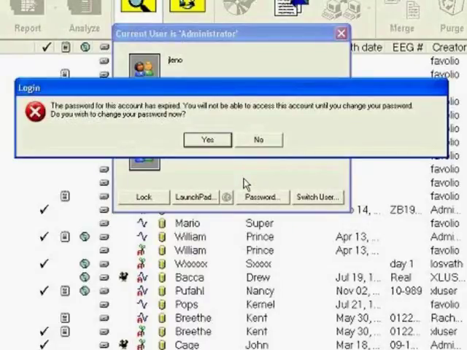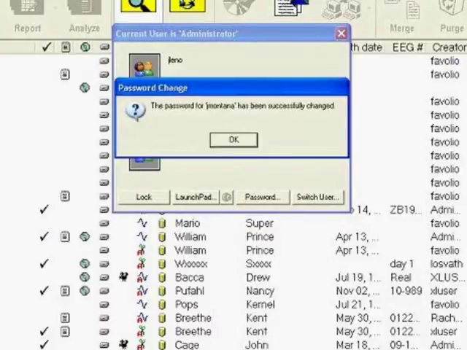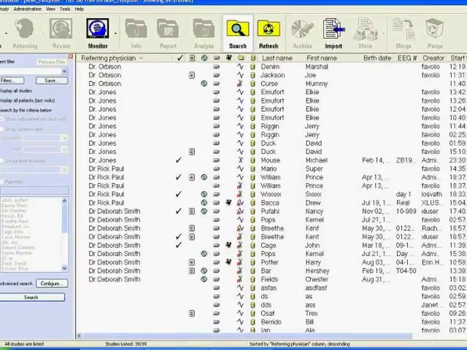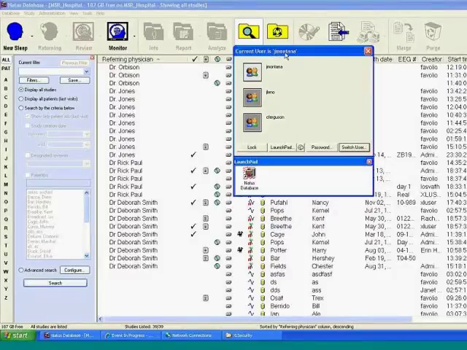We're prompted with a message that says the password for this account has expired. You will not be able to access this account until you change your password. Do you recall when we set up the user, we had that checkbox that said users must change password the first time. That's why we're getting this message. So I'm going to click yes. I'm going to type in my new password, one that my administrator does not know, and click on change. It's been successfully changed. So now we are logged on as Joe Montana.